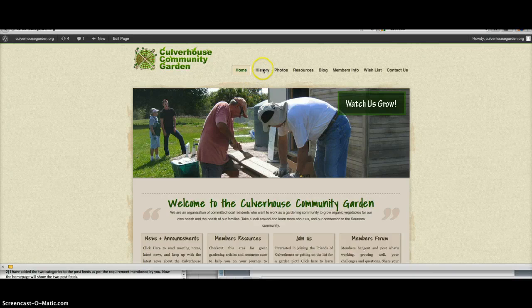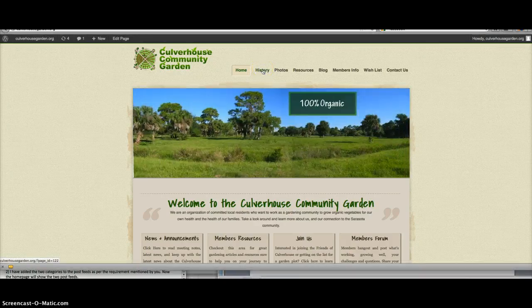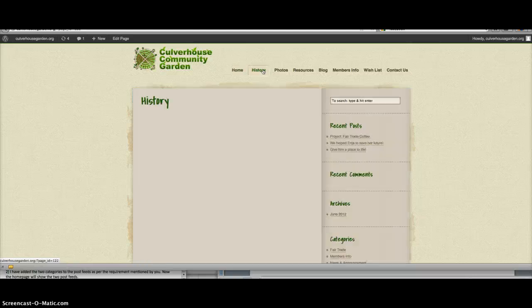Let's see. I'm going to the history page. I'm sending you a bunch of basically pictures with a caption. And I'd like to have it just a pictorial, like a flip or a slider or something, where it shows the picture and has the text underneath it. And it's just kind of like a history of how things went along.